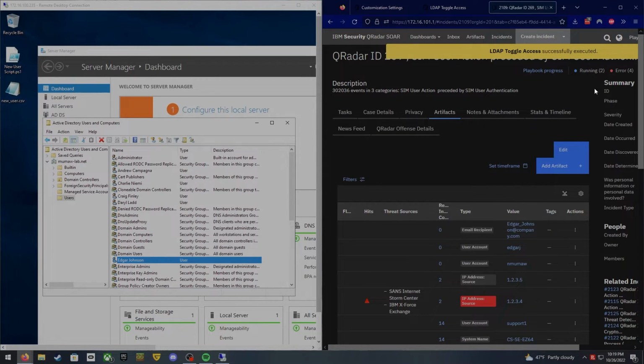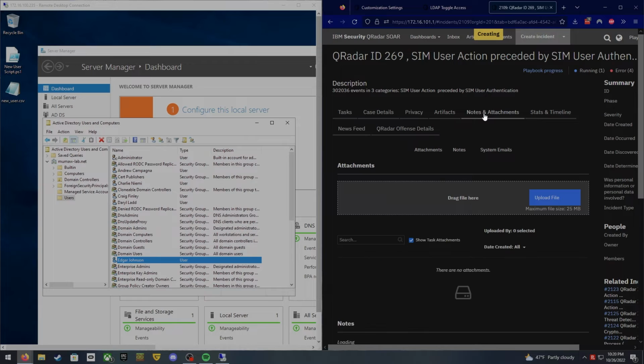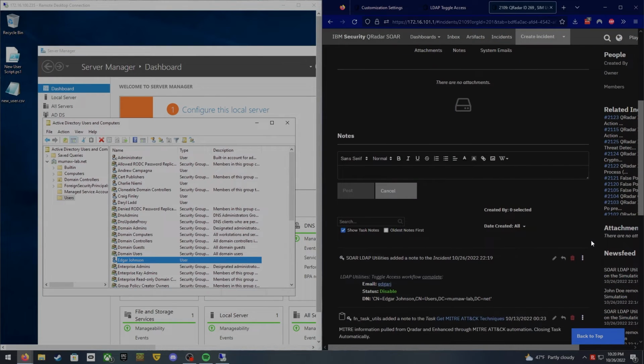We'll see that it's running here, and we'll give it a second to finish running. All right, we see that it finished running. We don't have any new errors up there, so we know that this was successful. We can also see that this is successful by going to our notes here and scrolling down, and we can see that Edgar is now set to disabled. And then it gives us some additional information here on Edgar.